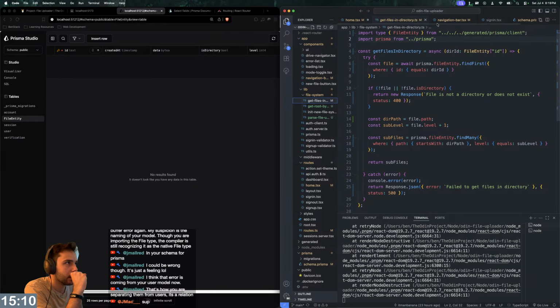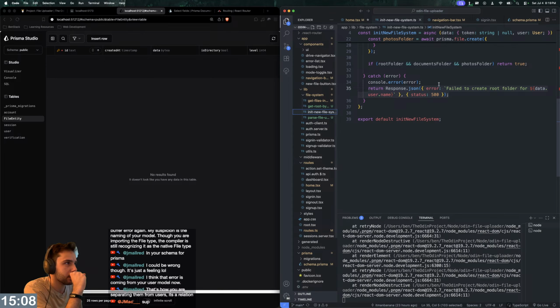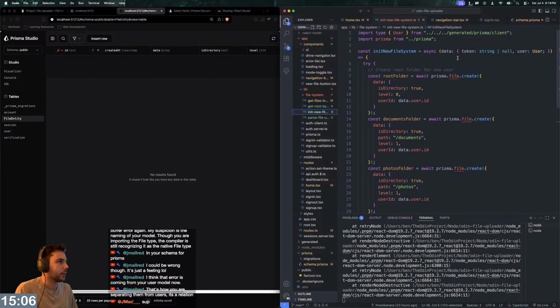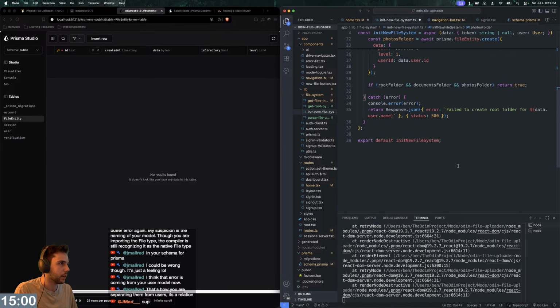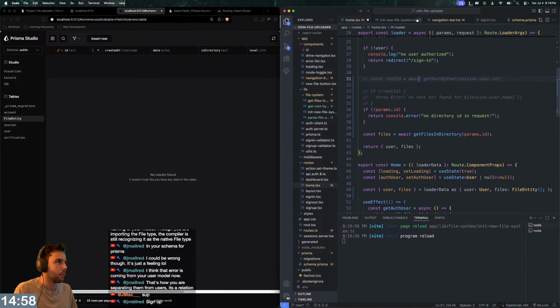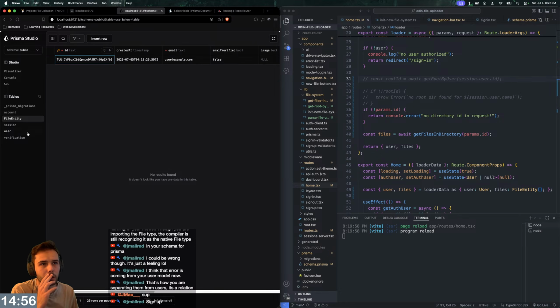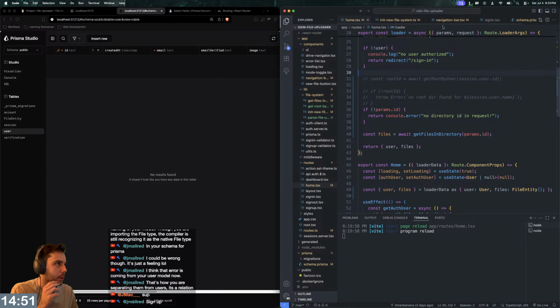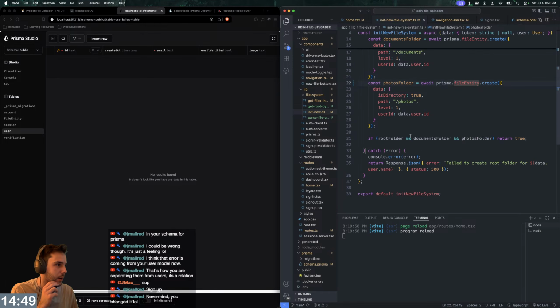No. Init new file system. Aha, this is why. Okay. So I need to fix this. Prisma.file entity. That's the problem. So our files weren't even being created. Okay, now we're in business. Okay. Yeah, now I need to sign up again. Yep. That's part of it. This didn't error out on me.